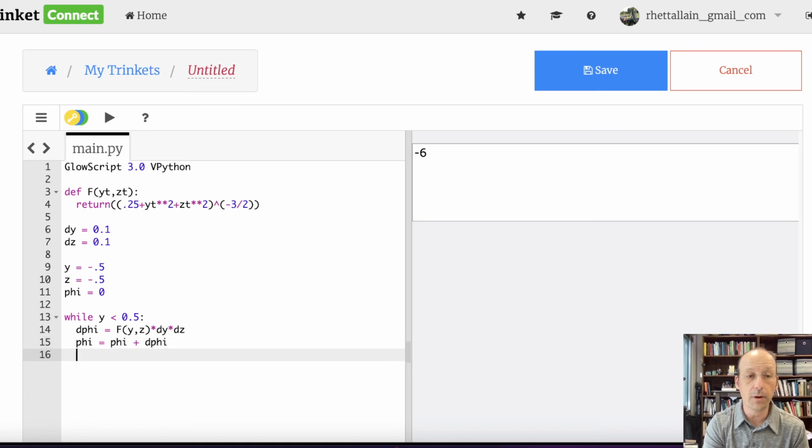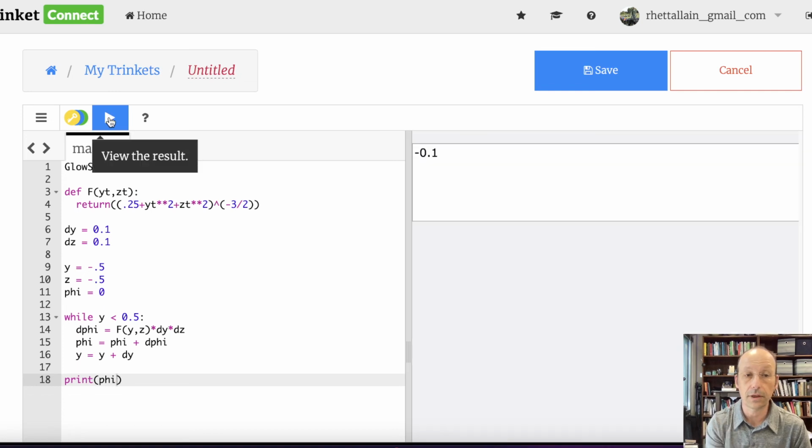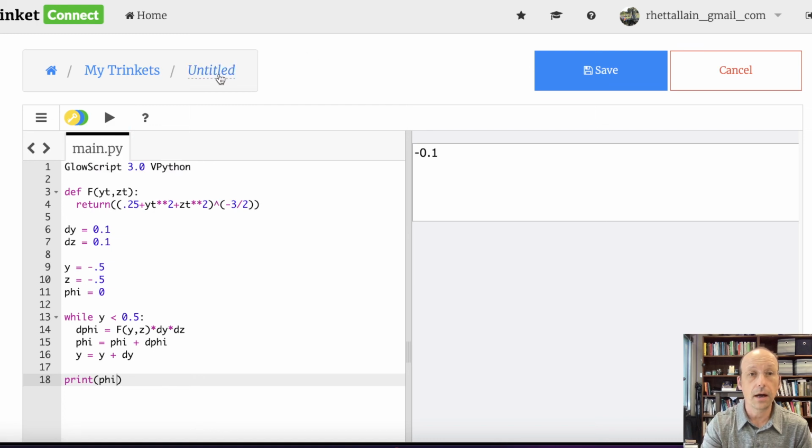And then I'm going to increase my y value. Y equals y plus dy. So this will not do the whole thing. This will just do one loop of y. And let's just see if it's working. I'm just going to print phi. Let's just see if it works. Okay, so it gave me a number. I don't know if that's the right number or not. It gave me a number though. Let's save this.